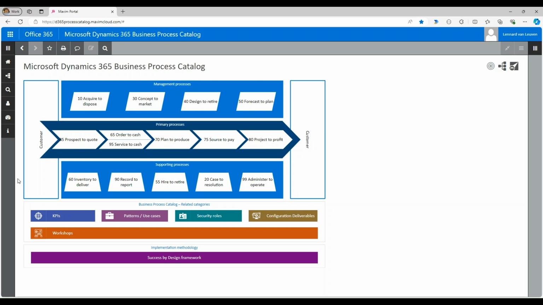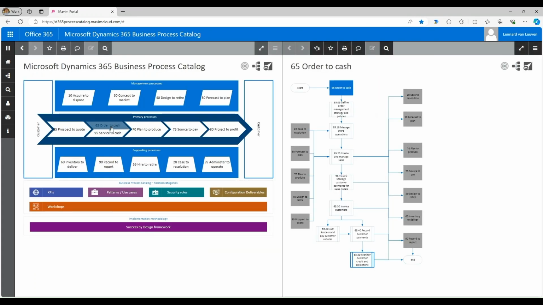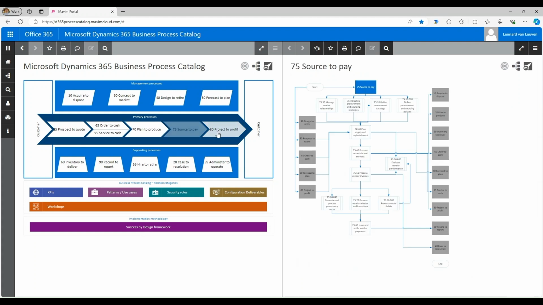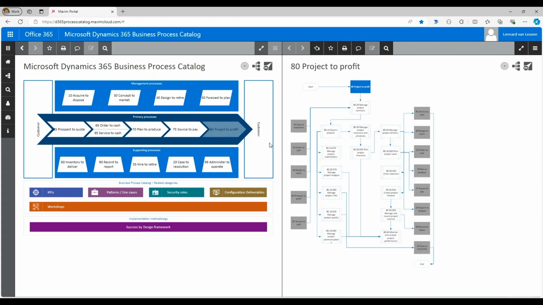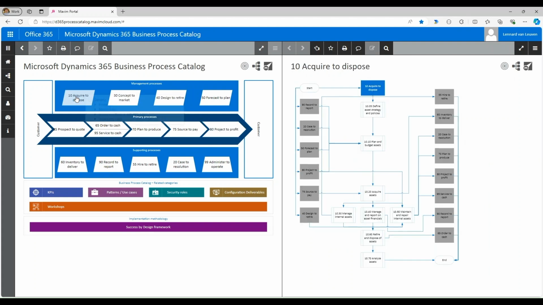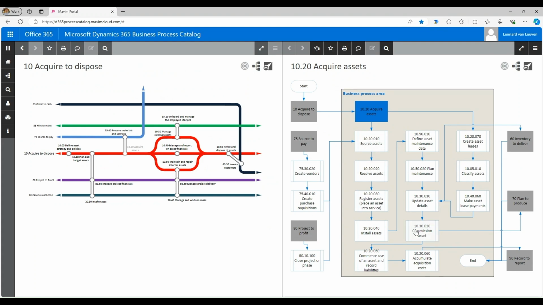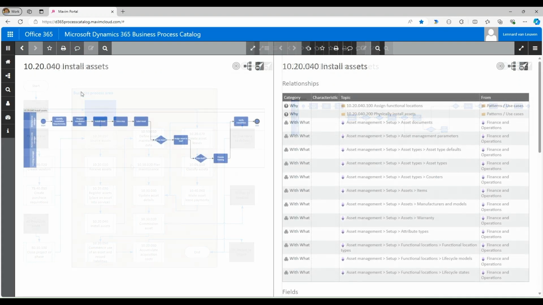In Mavim, processes are visualized in different ways and described in easy-to-understand process flows. Per process, multiple use cases or scenarios are described in which these processes occur.